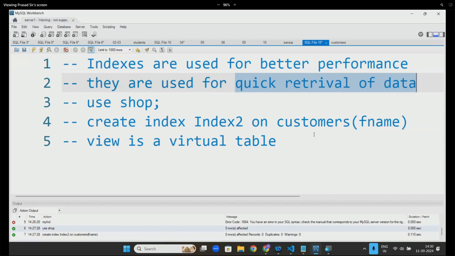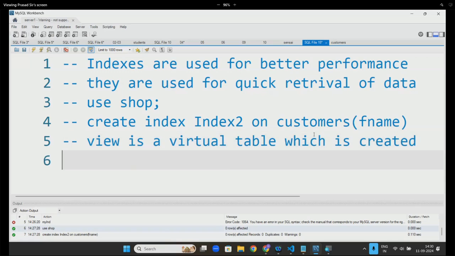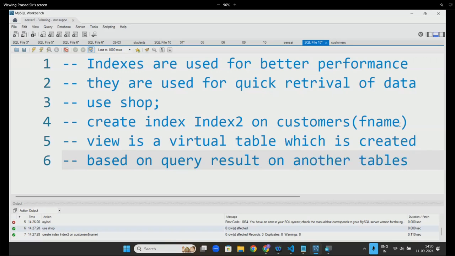Now, a view is a virtual table which is created based on the query result of other tables. Like we have some separate tables. On the tables you will do some queries, and whatever answer you get, you want to store it somewhere, so that next time you can perform some operation on those answers. That is what you will do using a view.